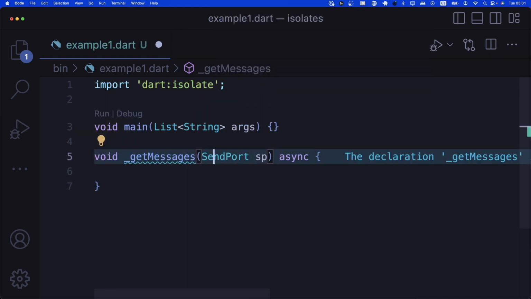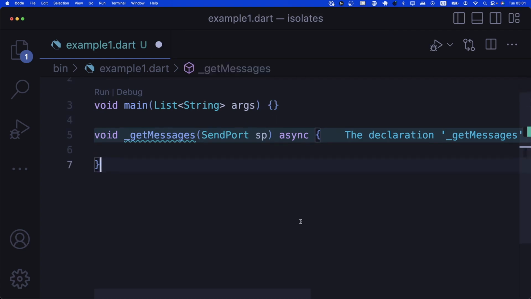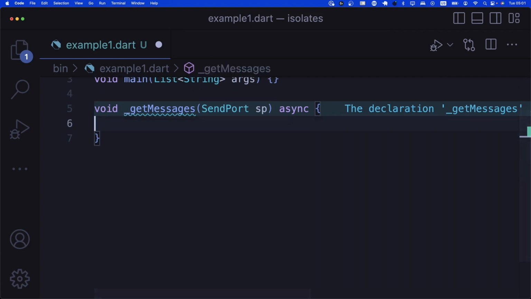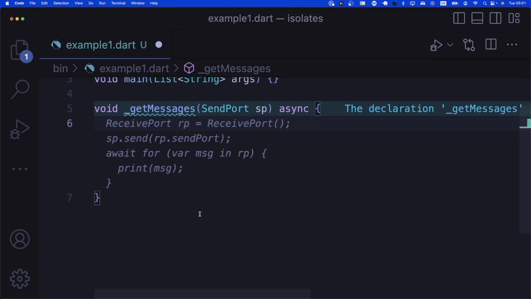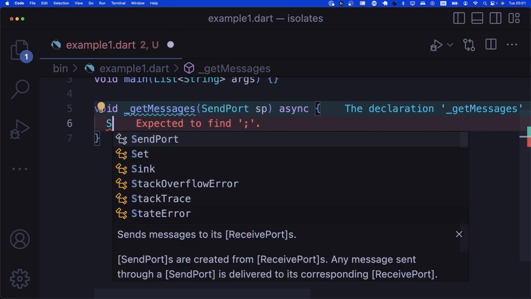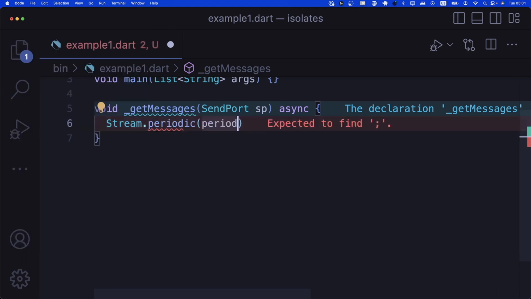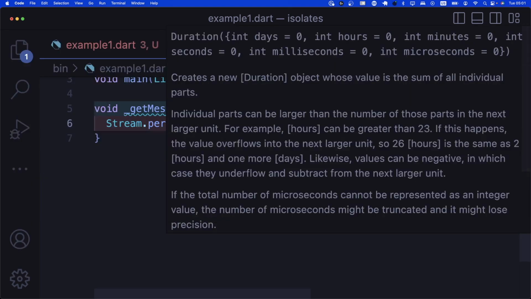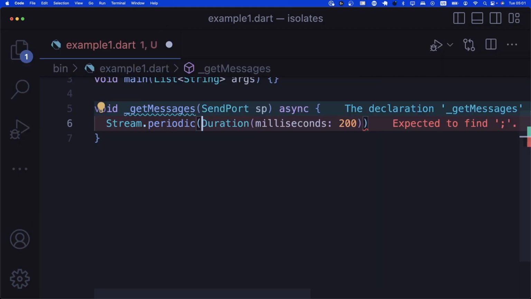So we say Dart isolate, as you can see in here. Now in this function, you have the possibility to do your work. Let's say that you want to produce a stream. Let's say we have a stream.periodic like this, and we say every, let's say, every 200 milliseconds.